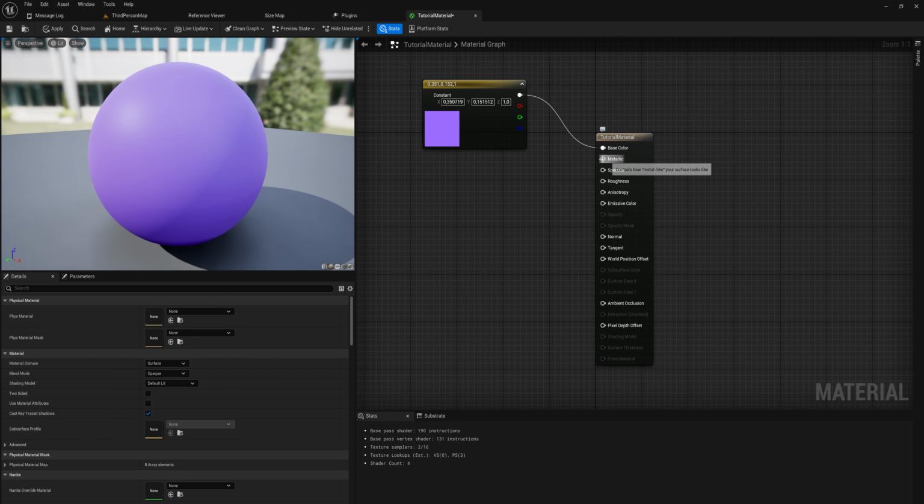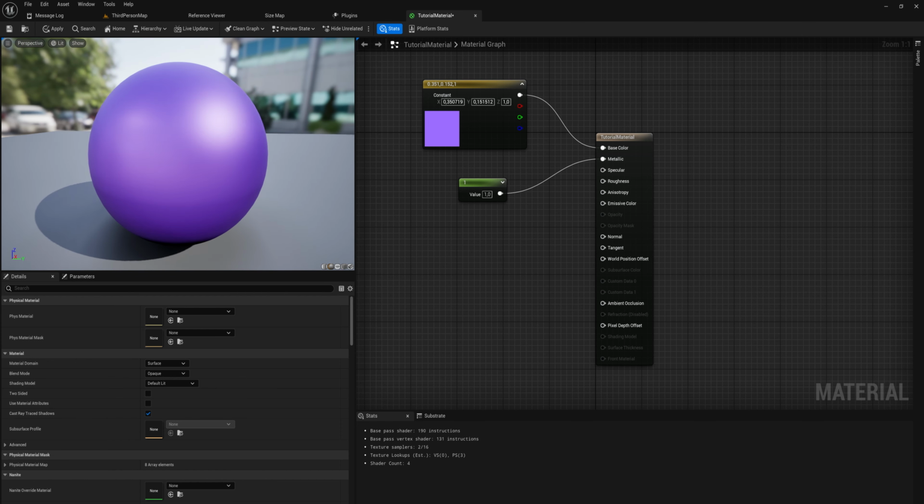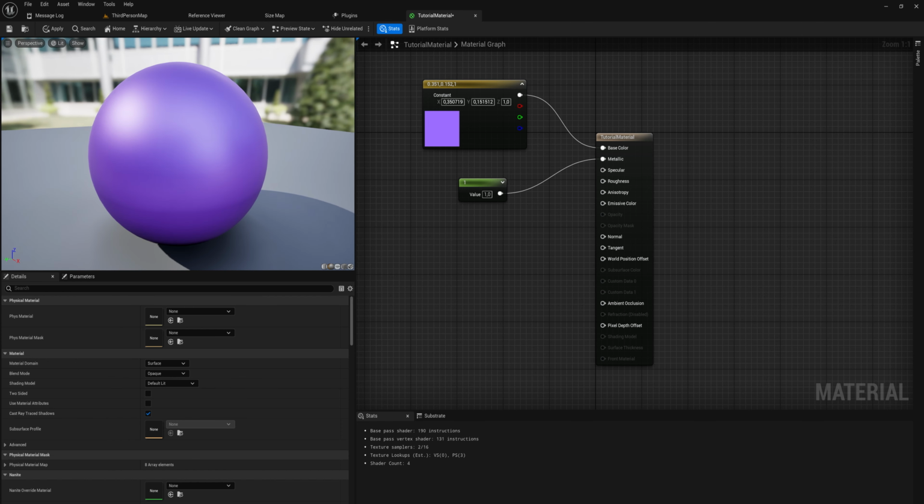Then next up we have metallic. Metallic is usually a grayscale value, which is just to say it's from 0 to 1. Base color is something that you usually put an RGB value in, so something with 3 values. Metallic only uses a 0 to 1 scale. So if we put the metallic into here, you'll see nothing actually changes until I set this to 1, at which point it becomes a little bit more metallic.